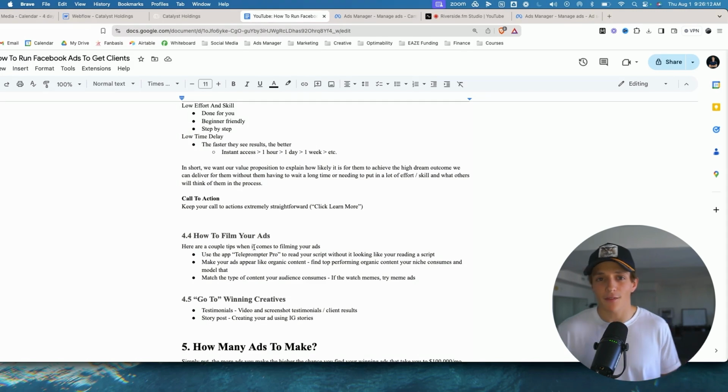The first thing is I found an app called Teleprompter Pro that you can use to read your script if you're filming from a phone, without it looking like you're reading a script.